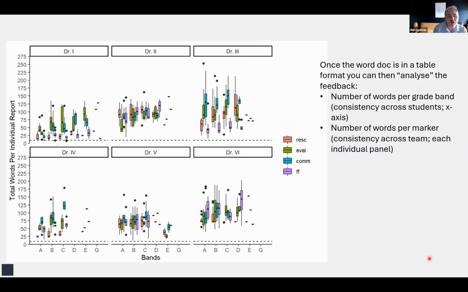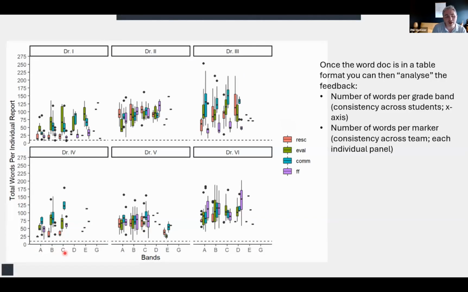But one thing you can start to look at is the number of words per grade band. So if you've got on your figure here 6 different markers, Dr. 1, Dr. 2, Dr. 3, etc., along the x-axis is all the different grade bands, A, B, C, D, E. Apparently I've missed out F, so going straight to G. And then on the y-axis, the number of words per individual report that a marker might write.